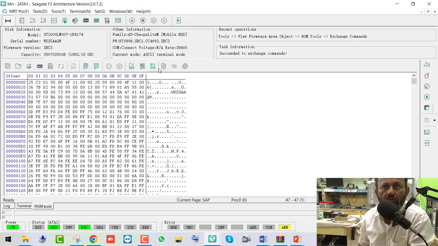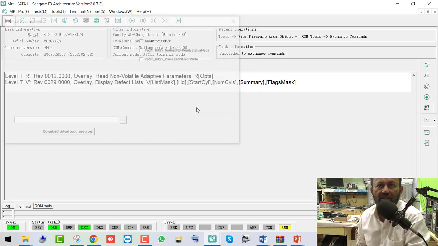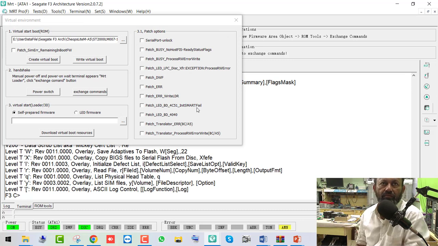Again we go in the ROM. Here is a patch, see, firmware unlock, delete firmware unlock, and this is your virtual start. What is a virtual start? In a virtual environment, you have to make a patch of these things. If you have a busy error, a serial port lock, or DWF error, in the ROM we have to make a patch of these also. If an LED BD error is coming, and if you make a patch, sometimes this LMDM series hard disk will work. So there is a process.